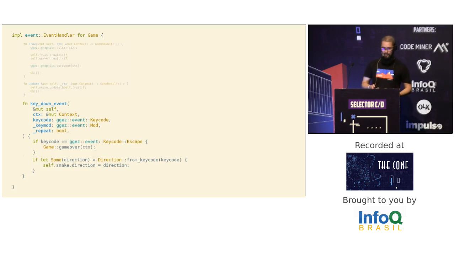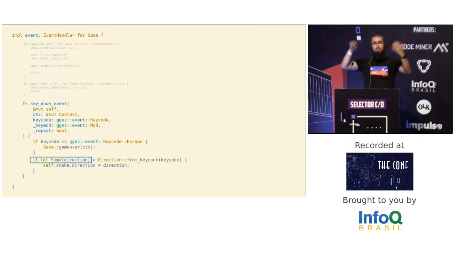And then on our key down event, we are just calling this code that we just implemented. And then we are using a new construct here called if let. So what if let does, instead of doing a match and then matching types and so on, it will check if it returns Some. In this case, it will assign the return of Some to the direction, and you can use the direction inside. Okay, in my opinion, it's a great construct. So that's it. So we are assigning the direction to the snake direction.